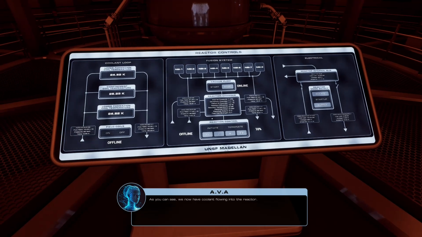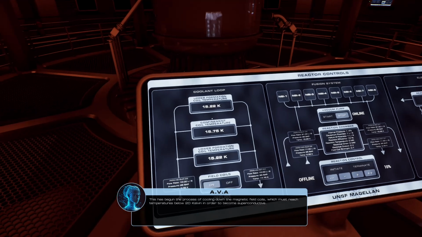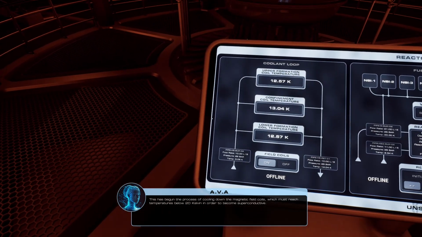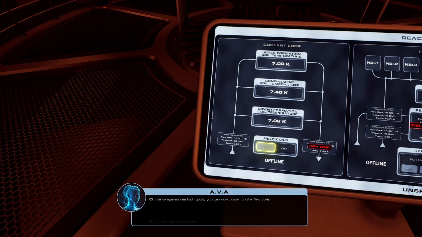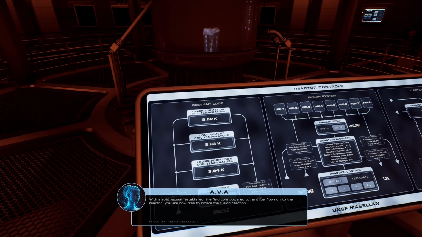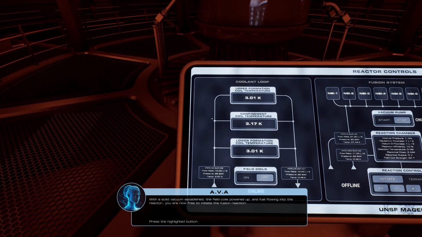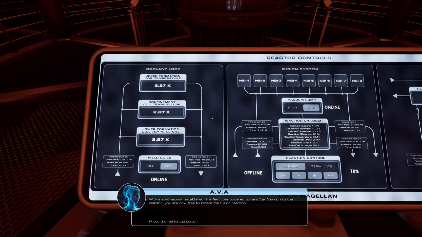As you can see, we now have coolant flowing into the reactor. This has begun the process of cooling down the magnetic field coils, which must reach temperatures below 20 Kelvin in order to become superconductive. Once the temperatures look good, you can now power up the field coils. With a solid vacuum established, the field coils powered up, and fuel flowing into the reactor, you are now free to initiate the fusion reaction.